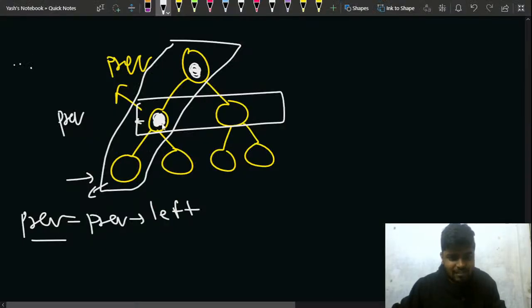That means if this is my current node, let me change the color. If this is my current node, I'll mark its left child's next to the right child. It will point to this.